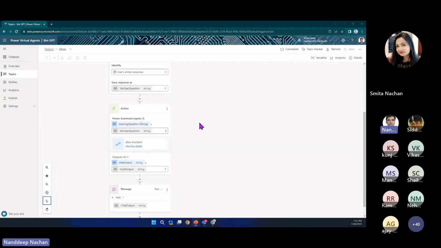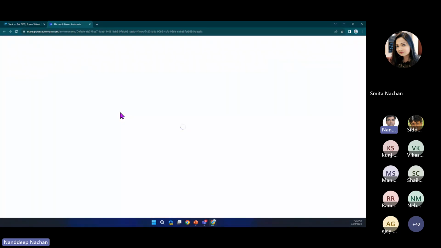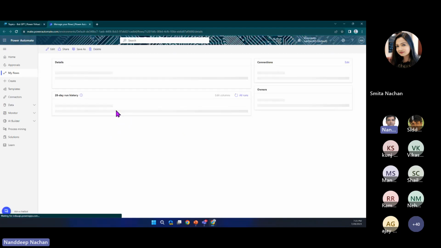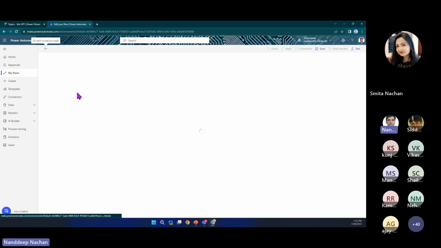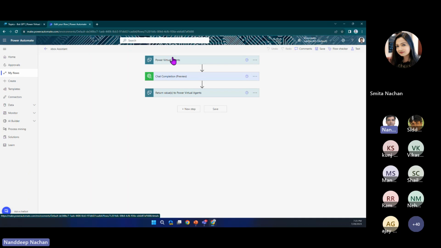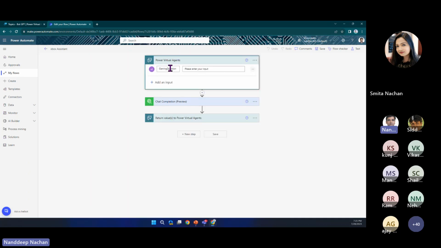Then we are going to call an action. If you click here, add node, here we have call an action. In this call an action, we are going to create one Power Automate flow. Let me show it to you as well, how this one works. In this Power Automate flow, we get the user question as an input first. So in this Power Virtual Agent, we get the user question first with the name of gaming question.